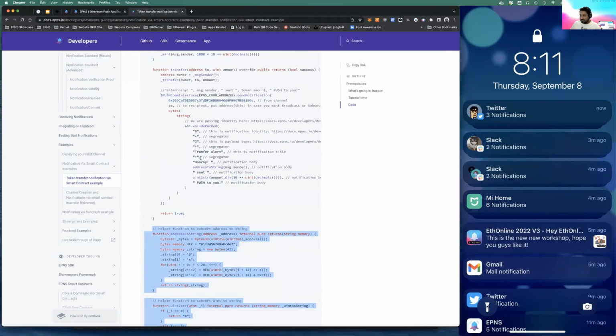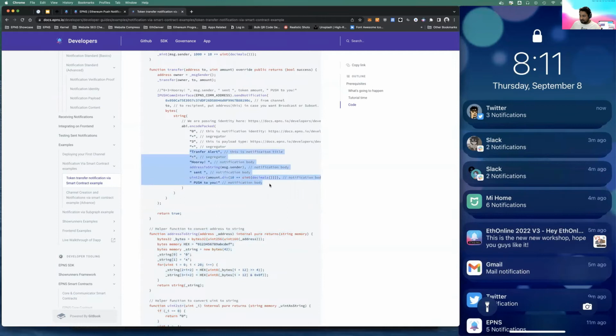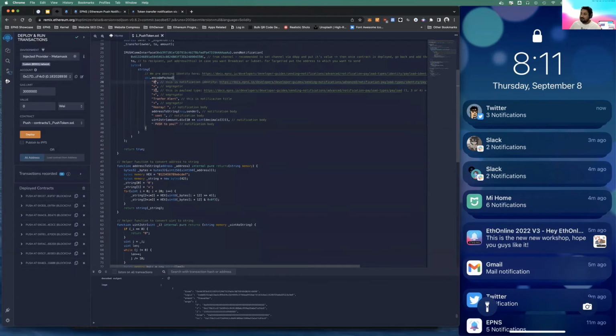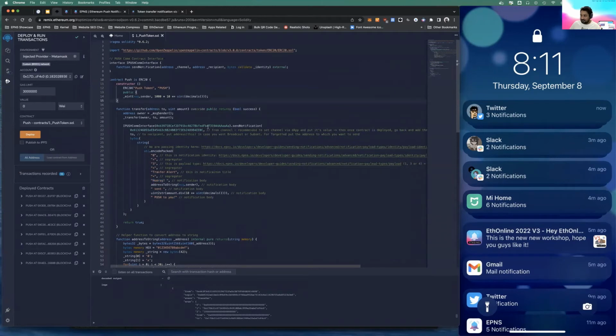And then the next thing we'll do is we will just copy these lines, which essentially changes the title and the body. So what we did now is 0 is minimal, 3 is targeted. For the next title, now that will be a transfer alert. And then the body will be made of array, some address, sent, the amount of tokens, push, because we are calling this token push to you. And that's about it. Our contract is ready.